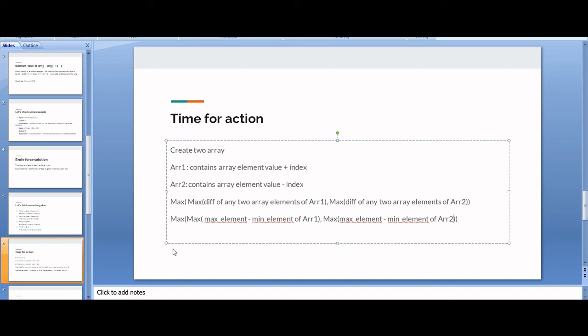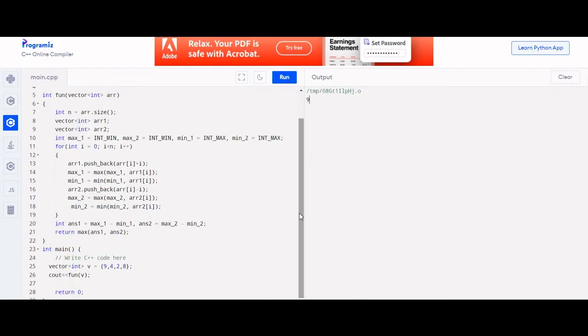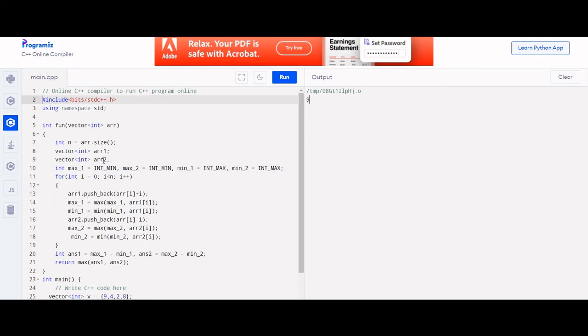So I guess this is the solution and you have understood what to do, and I have also implemented the code. I will be going through it. So I have taken a function and here I have taken the vector where we have the values. Now I have taken its size and created two vectors, array 1 and array 2, and taken four variables that will be used to check the maximum of array 1, maximum of array 2, minimum of array 1 and minimum of array 2.